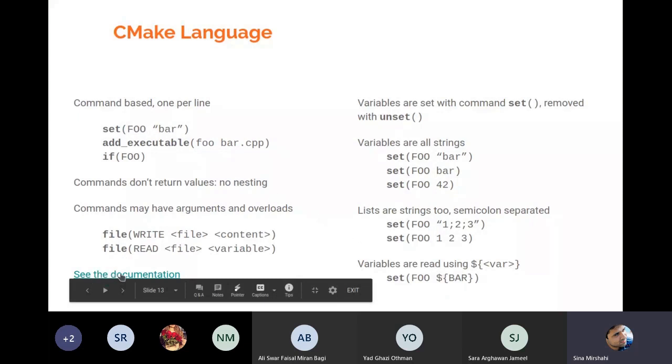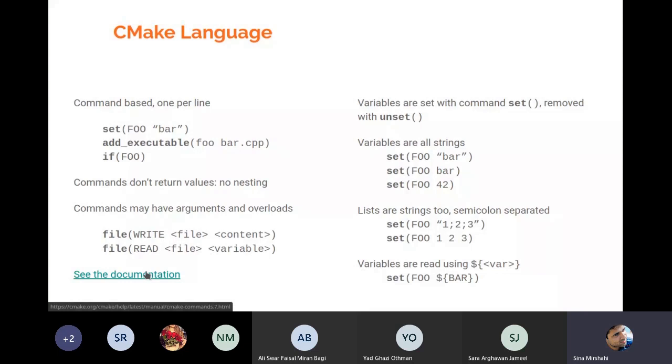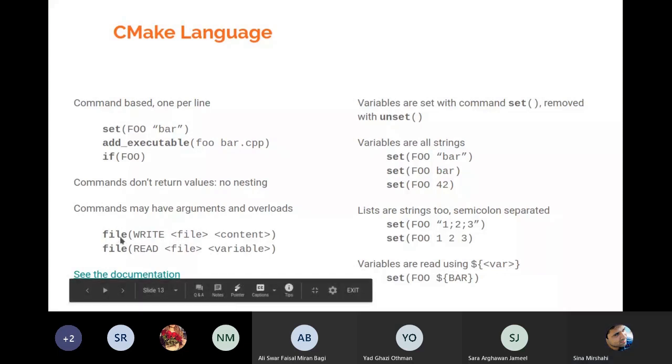I also put the link for documentation. You can see documentation online on the very website where you downloaded CMake. Also, for example, I don't want to talk about this command, but I want to just show you. Commands can have arguments. For example, file can be used for reading and writing. And you can put something like a function, like write file content, read file variable. I don't want to talk about it. I just want you to know that commands can have arguments inside.